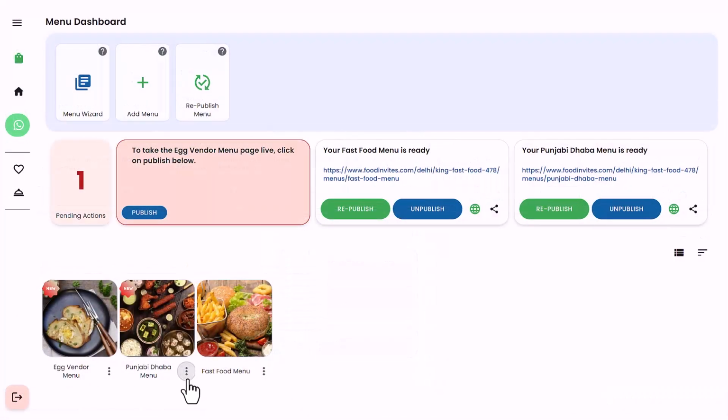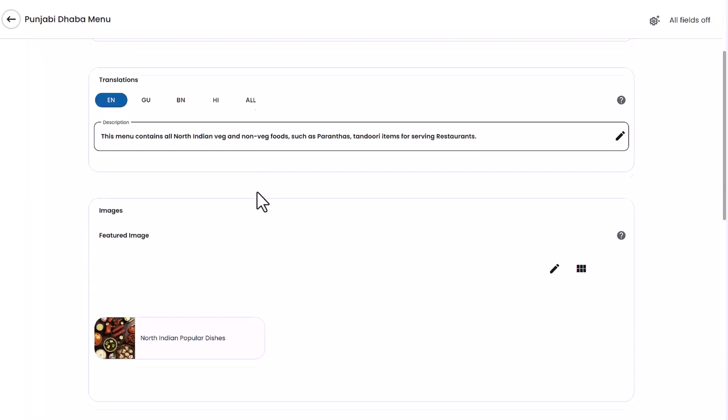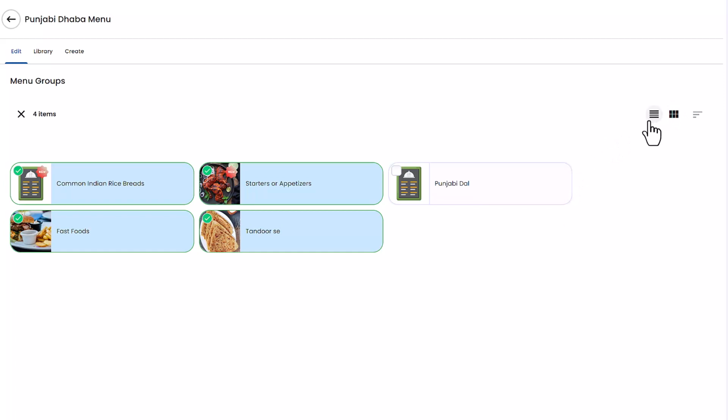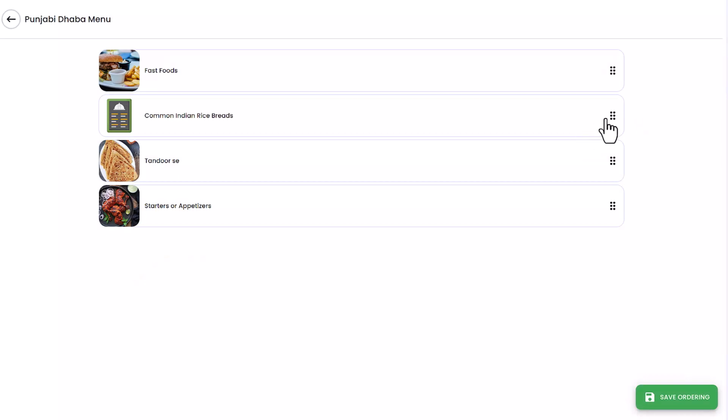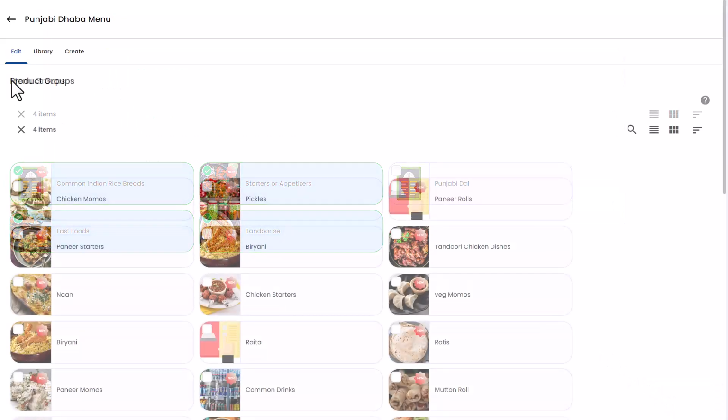First, click on the context menu of your Punjabi Dhaba menu and select Edit from the list of options. Now, scroll down until you see the menu group section and click on Edit. Here, you will see the sort option at the top right corner. Click on it, and you will be able to rearrange your menu groups by simply dragging and dropping them to the desired position. Once you've arranged your menu groups, don't forget to click on Save Ordering to save the changes.